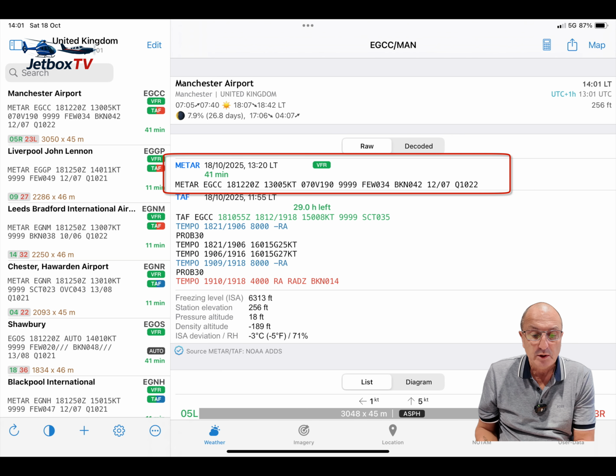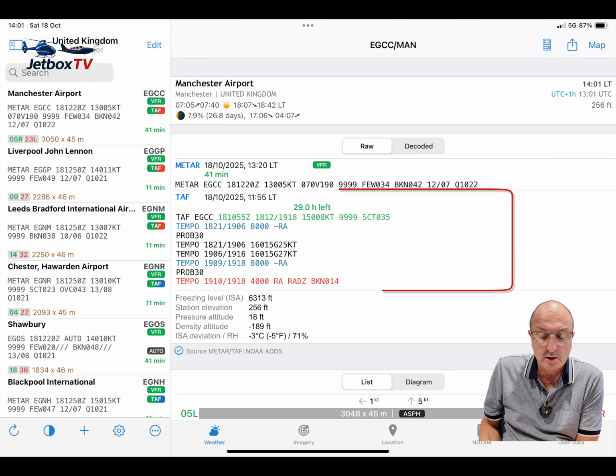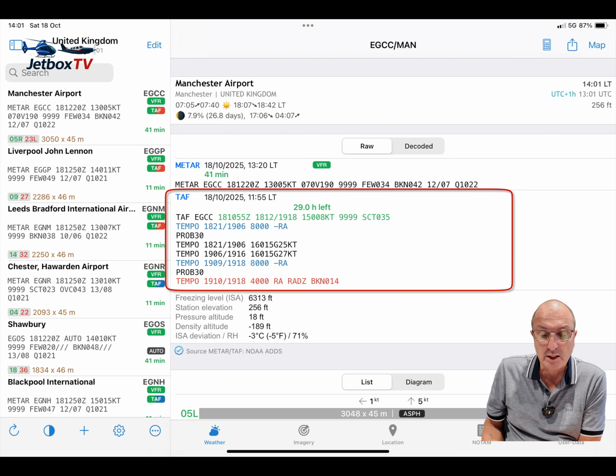The section below is a TAF, a terminal area forecast. And that is a forecast for a particular date and period of time, and a forecast of what the weather is likely to do during that period of time. So if we break it down into sections as follows.